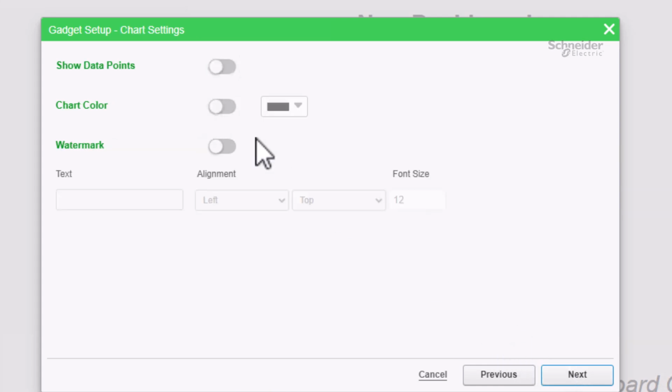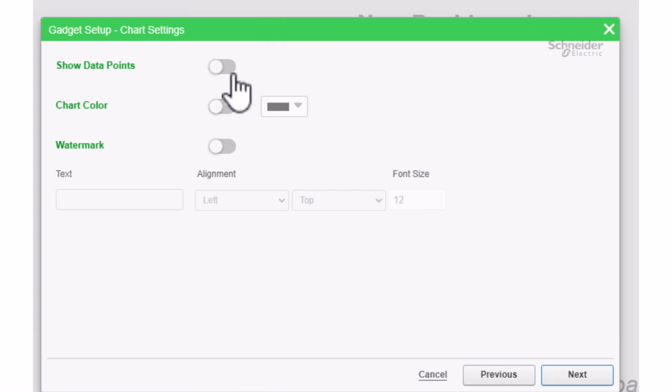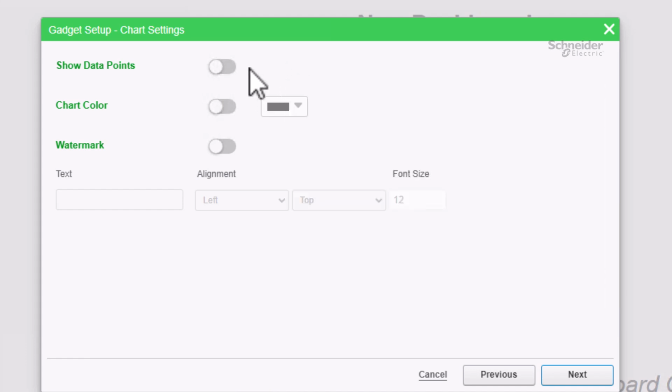The third part for some of the gadgets is to configure the chart settings. Not all gadgets have this property. Here, you have the option to include or exclude the data points. If you select No, you can hover the mouse over the gadget, and a tooltip will display the data. Additionally, you can customize the background color of the gadget or add a watermark.